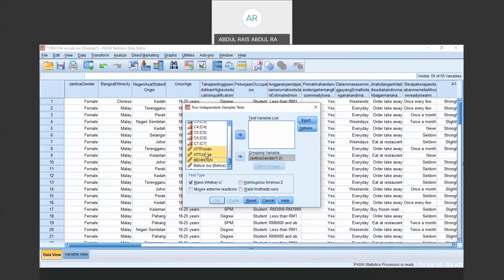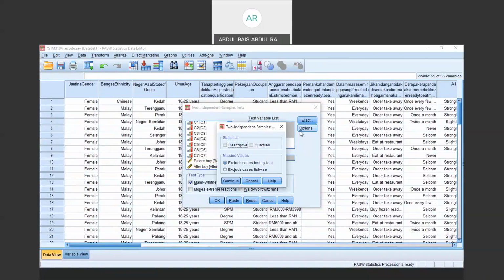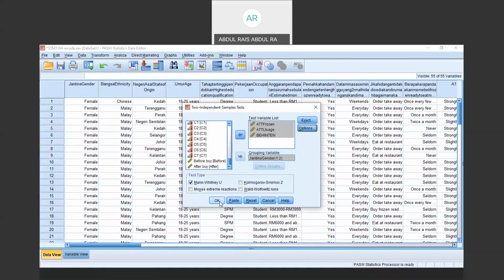We'll click on the three variables that we want to compare. Let's say we want to compare male and female scores, the difference between the attitude towards frozen food, the attitude of usage, and are there any differences in behavior intention among males and females. So we put them in the test variables. Okay, maybe we want to see the descriptives. We can choose Descriptives. Click OK.